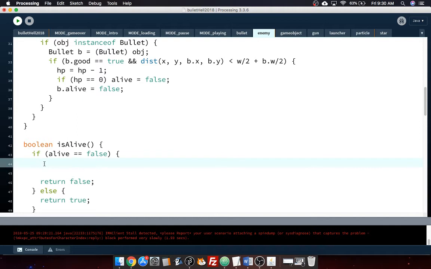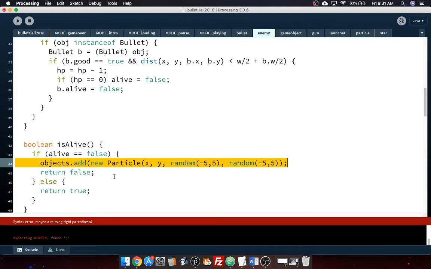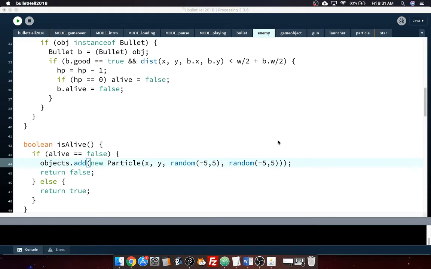So we can add in something like a fire. I can say objects.add new particle, and it'll happen at x and y, which will be the enemy's x and y because we're in the enemy class. And then I can make it sort of random. I can do a random number between -5 and 5 for Vx, and a random number between -5 and 5 for Vy. And it would add a particle before it died, which is fine. Oh, I missed a parenthesis. There we go.